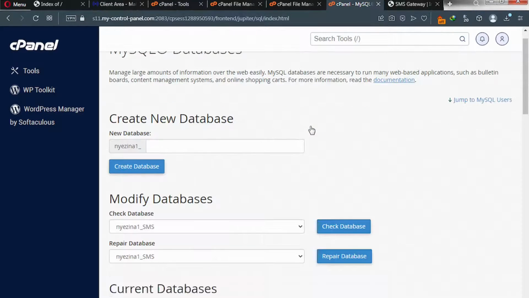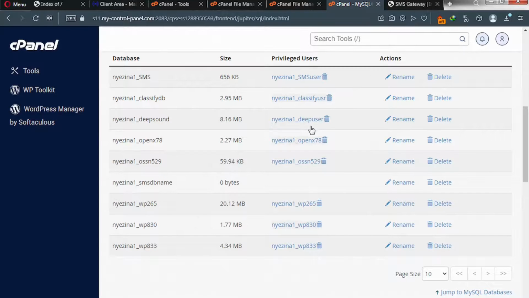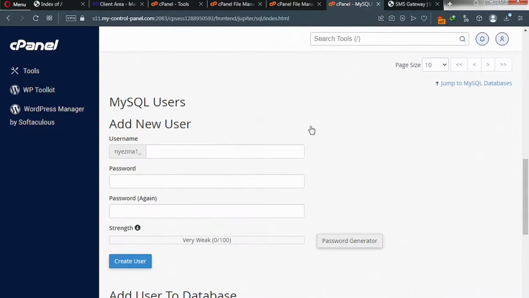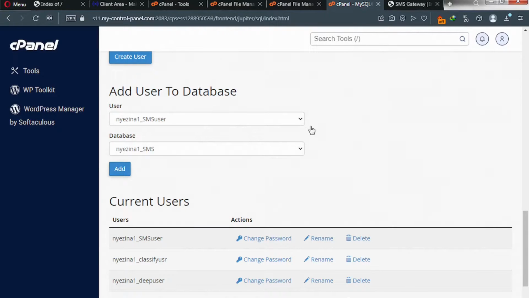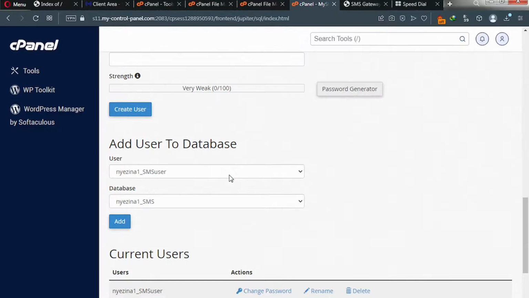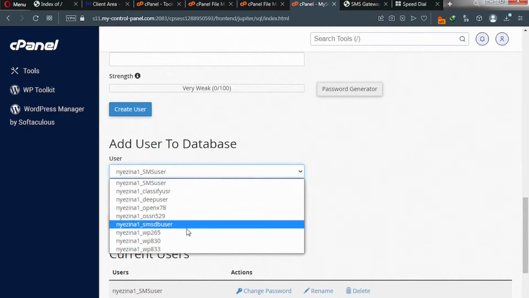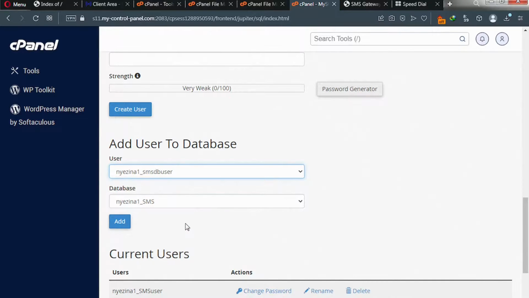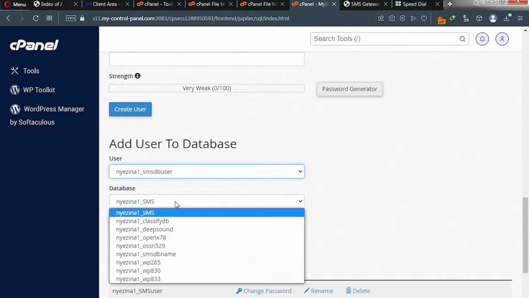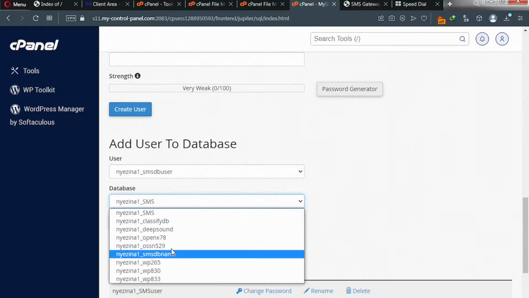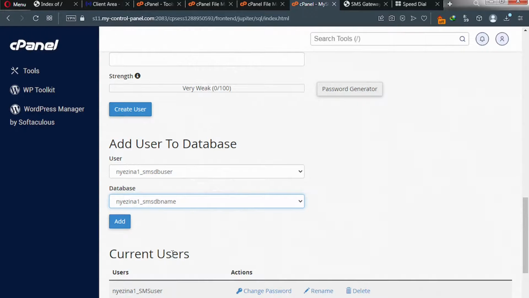Scroll down, and we're going to connect our database to our user. Click on user and select the user we created, which is this one, and then click on database and select the database we created, which is this one. After that, click on add.